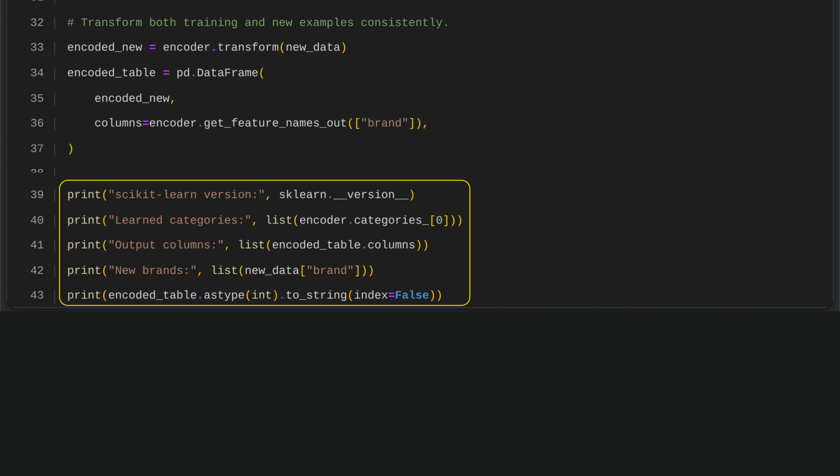The output first confirms the Scikit-Learn version for reproducibility, then shows which brand categories the encoder learned from the training data. It also displays the resulting encoded column names and compares them with the brands in the new data, including unseen ones. Finally, the encoded table shows how each new brand is mapped, including how infrequent or unknown brands are represented.